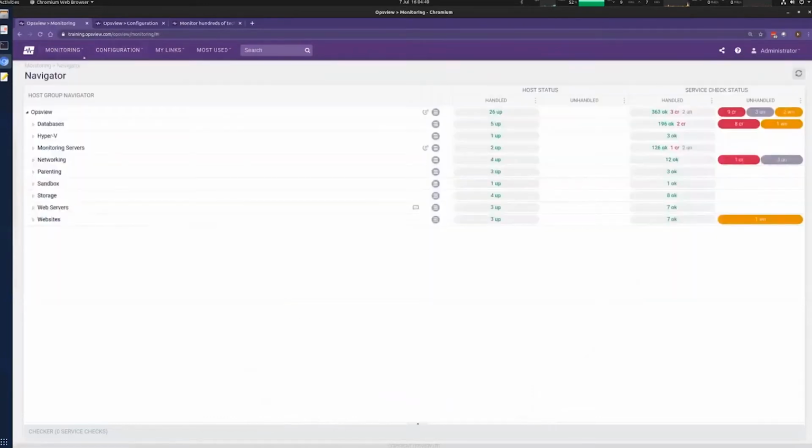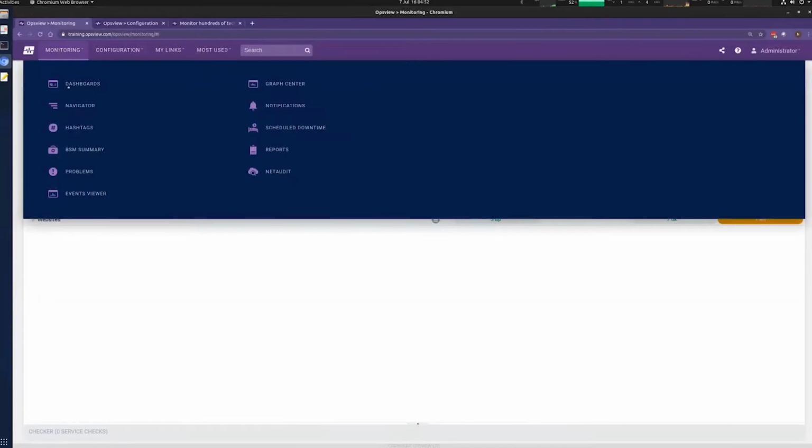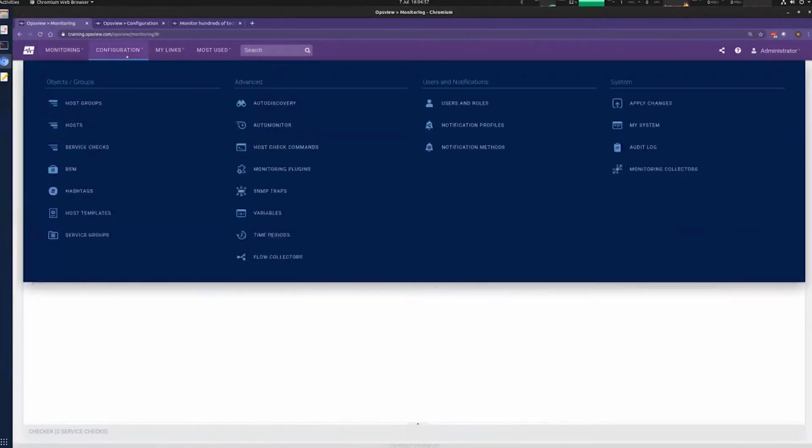So we've got our menu along the top, so monitoring allows us to view all of the current systems and service checks within Opsview. Configuration is our entry point into making all of the changes. So here we can see I can change the hosts, the service checks, and then some of the more advanced features that we'll get into.